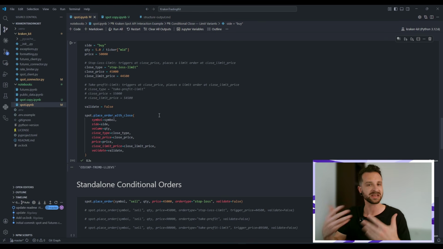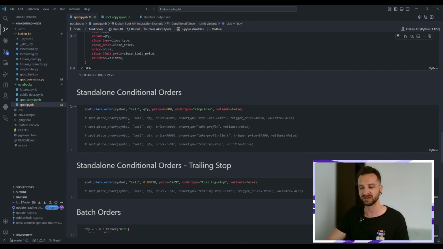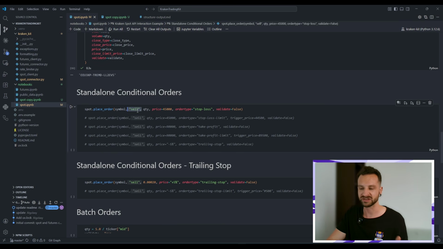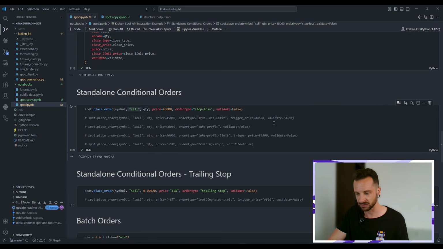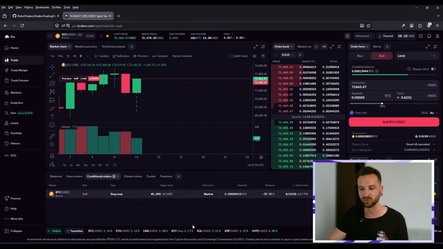What I want to also tell you is that we're doing place order with close with the idea that you already know your closing condition when you're placing the order. But if for whatever reason you don't, or your automation is different, know that you can always place those conditional orders separately by using the place order. I'm giving the example here with a sell, thinking that what we want, the stop loss, is a sell, and put quantity, price, you see order type, stop loss. So let me just execute it.